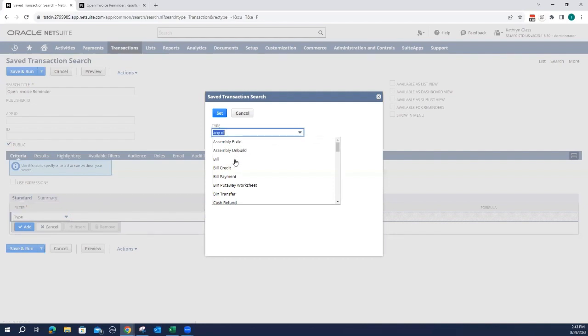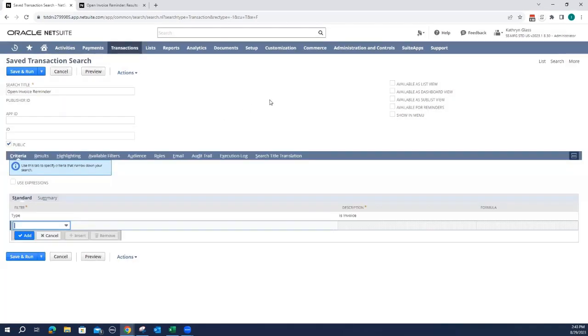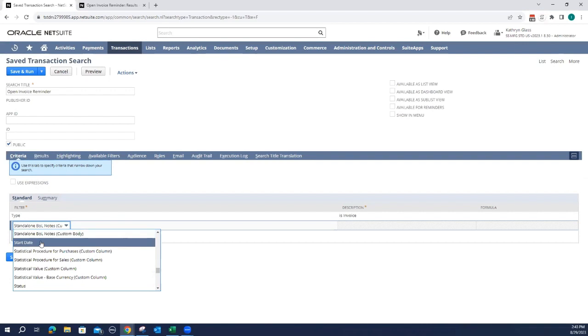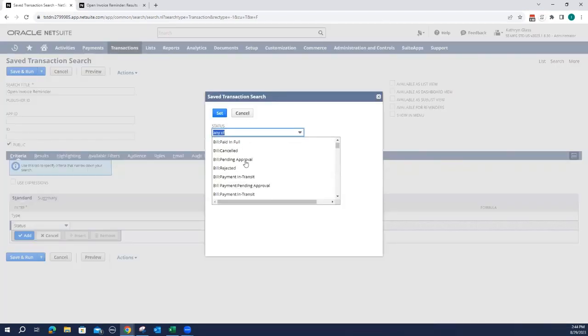So since we're doing transactions, we'll want to hit the type criteria here. And with the type, we scroll down, we'll see that we have invoice here. Perfect. Now, the next step would be to add a few more criteria. So we want to look for open invoices, which would be under the status. For invoices, as we scroll down here, we'll see it does have a few statuses, but we're interested in the open, as paid in full would be already paid, pending approval, things of that nature. These won't be considered open and open to the customer.